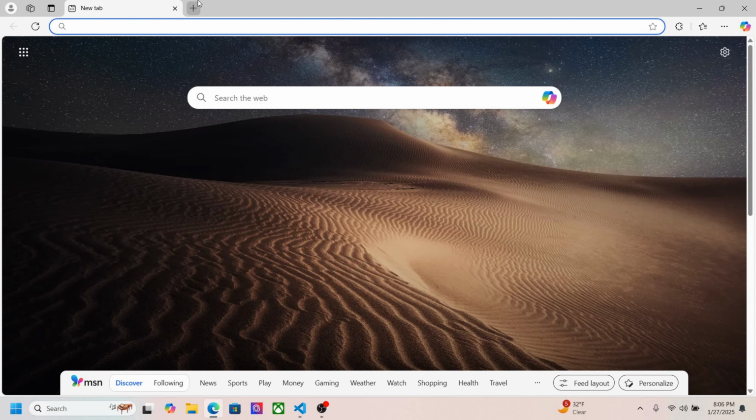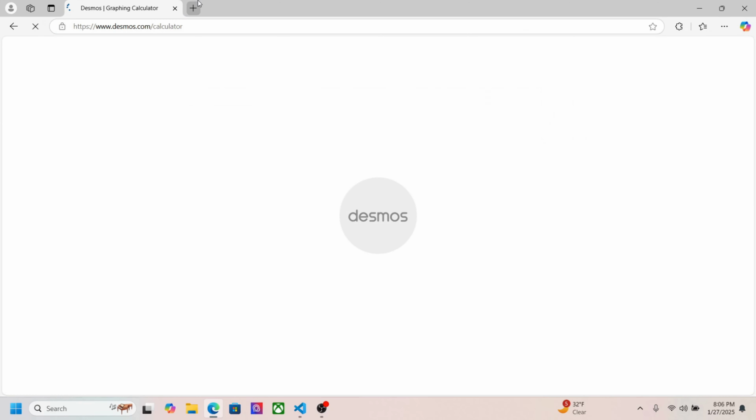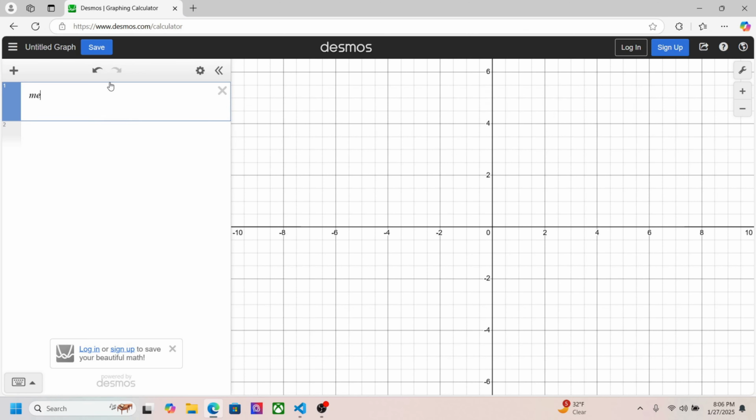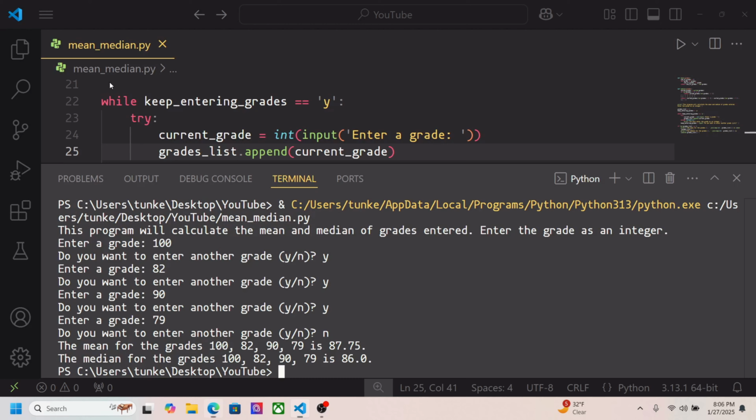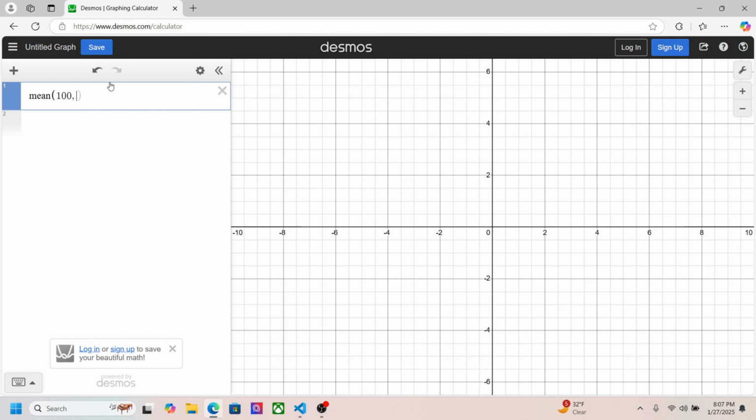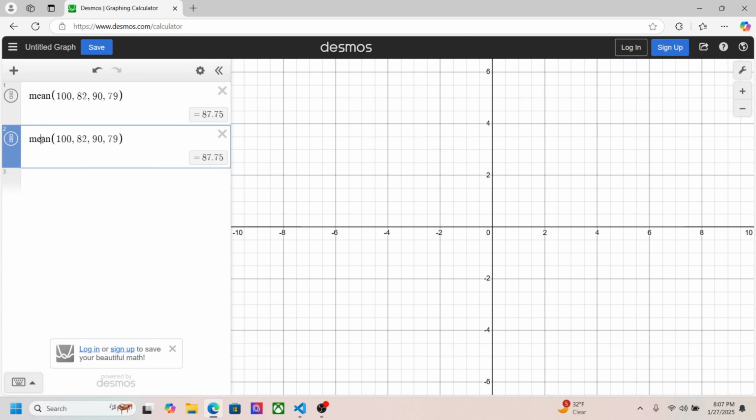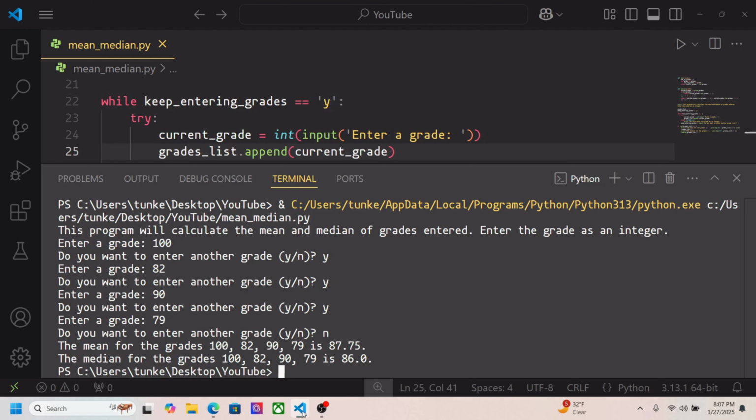Let's quickly check that we're doing that correctly. So I'm going to go to Desmos here. And Desmos has a nice function. You just type mean and you pass in those grades. So we've got 100, 82, 90, and 79. So we get 87.75. Copy this, move this down to the next cell, and just change mean to median, and we get 86, which is what we calculated. Okay, let's close that out.